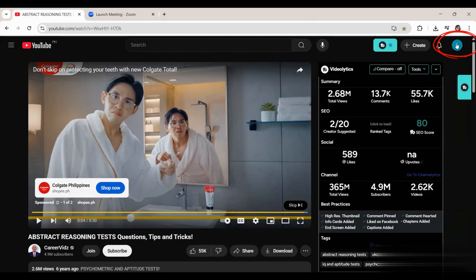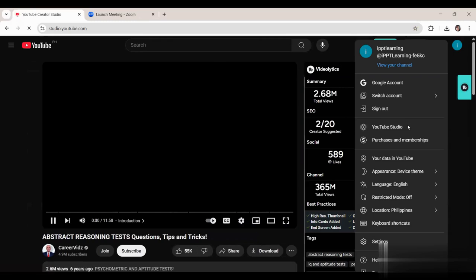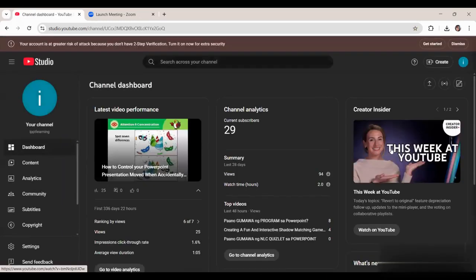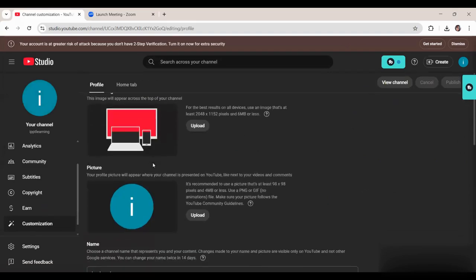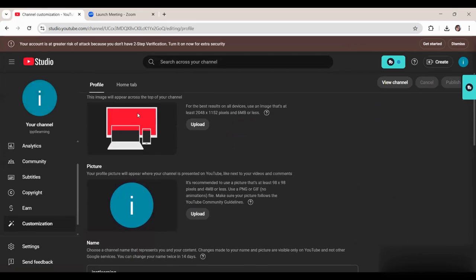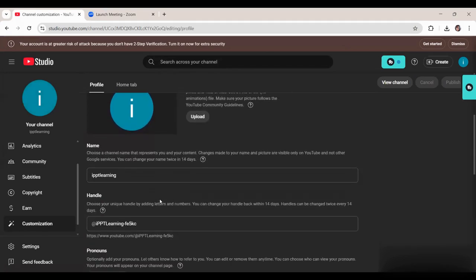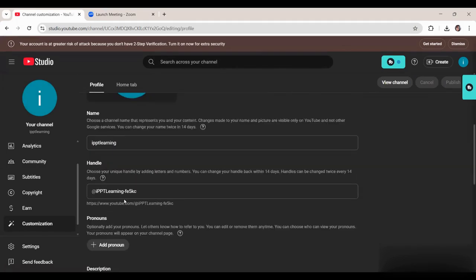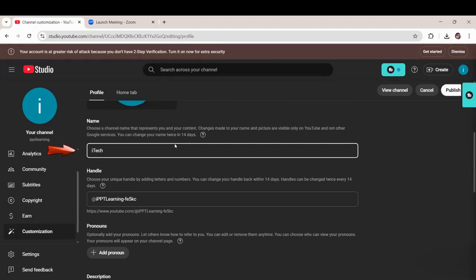So we just need to click on our profile and here, let's go to YouTube Studio. Then after that, we're going to go to customization. So click customization here and just scroll it down. So you see, I don't have any banner or profile here because I didn't do a lot with this account. So here is the name of our profile. So let's just change it to iTech Explore.